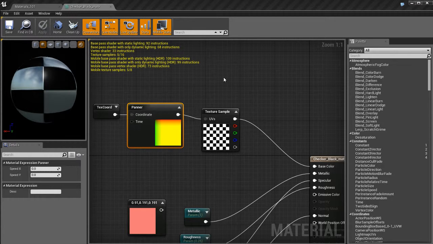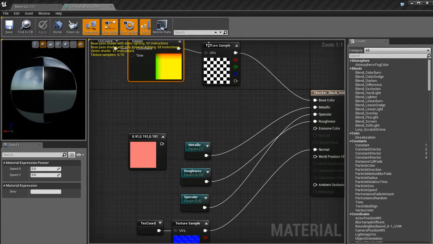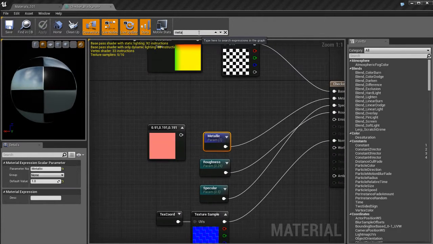If we click on the mobile stats, we'll get more yellow text, and this stuff is just pertinent to mobile game development. So if you're making stuff for Android or iOS, it's important information to keep note of if you want to make sure your game is optimized.